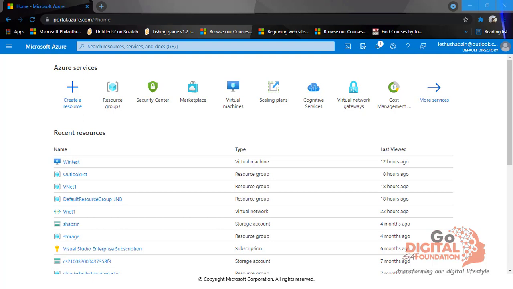So if you don't have a virtual machine, please just put a thumbs up. Okay, if you don't have a virtual machine, please try and create one. And I can show you again how to create a virtual machine. So we're going to start with that.